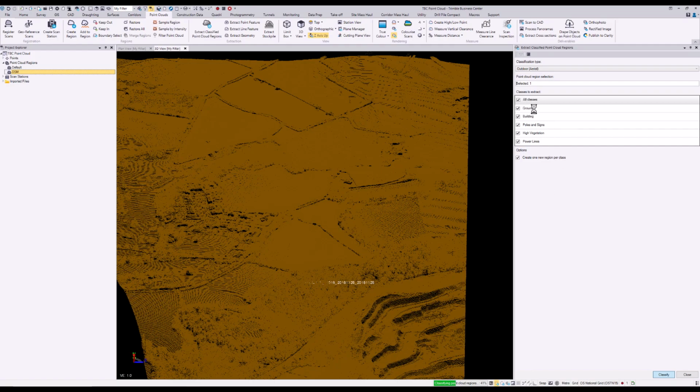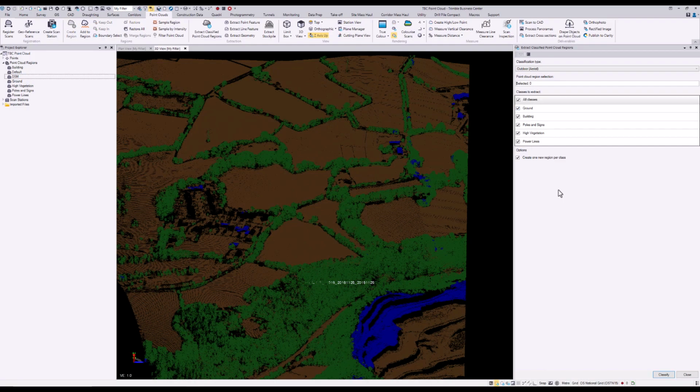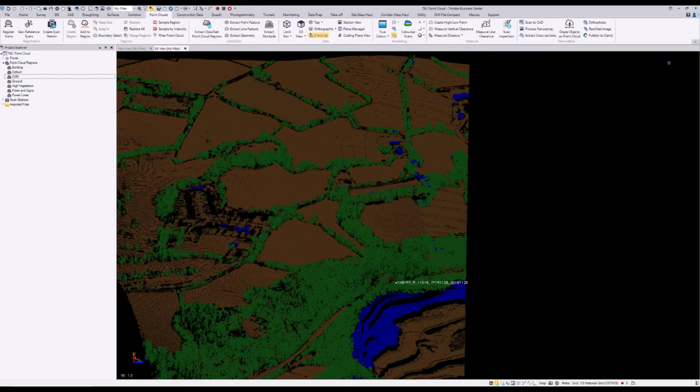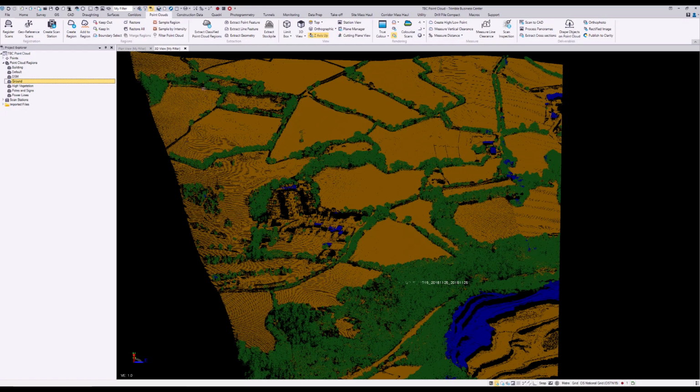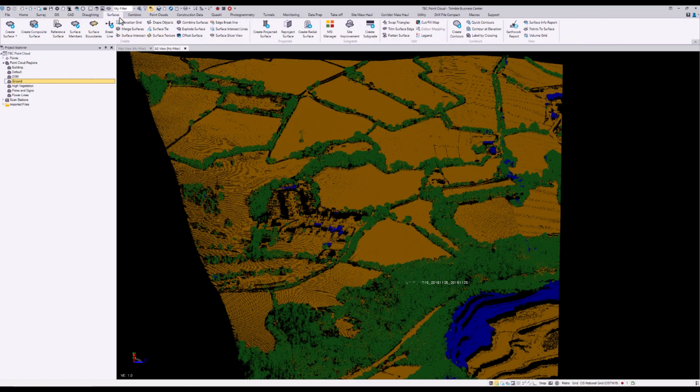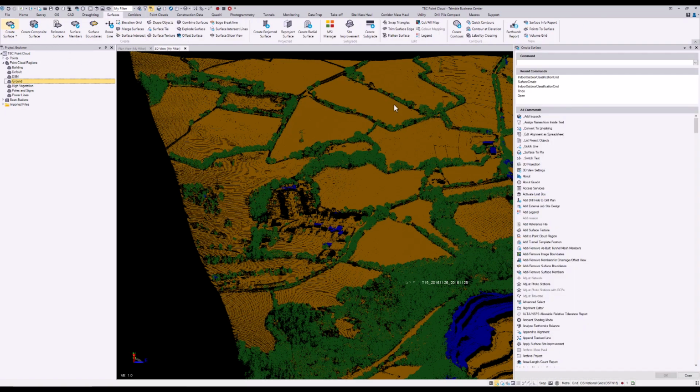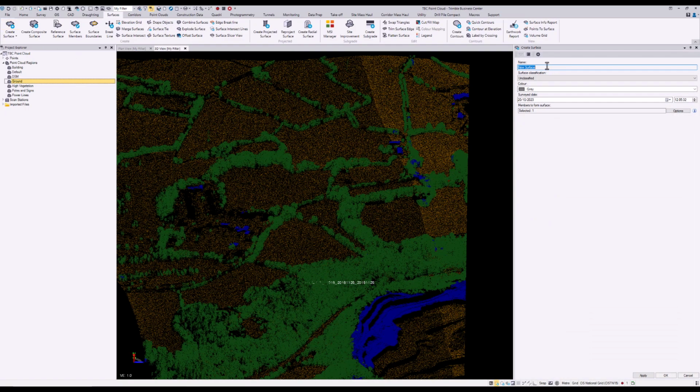We'll be interested in the ground class, as that's what we'll be creating a surface from and passing back through into Quadri for our design purposes. Now that our point cloud's been classified, all we need to do is grab our ground point cloud region and turn it into a surface. Go to the surfaces tab at the top, create myself a surface, name it ground surface.